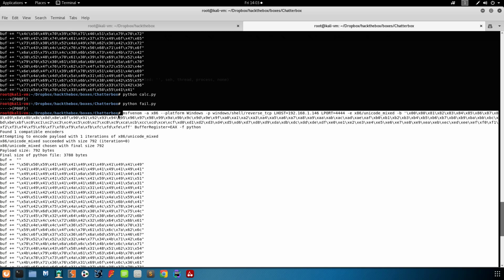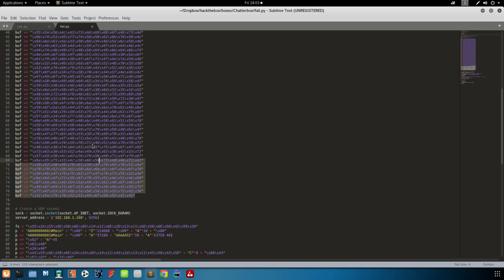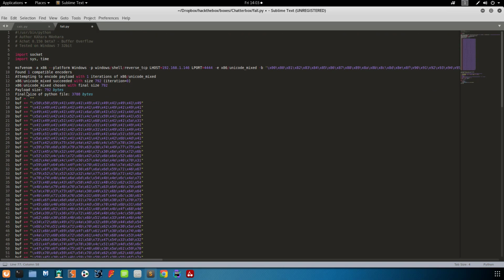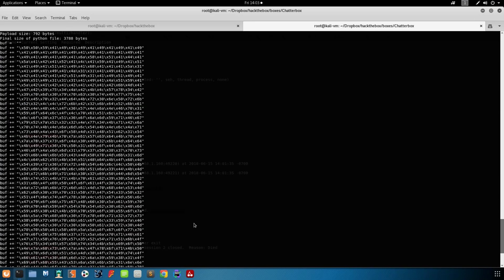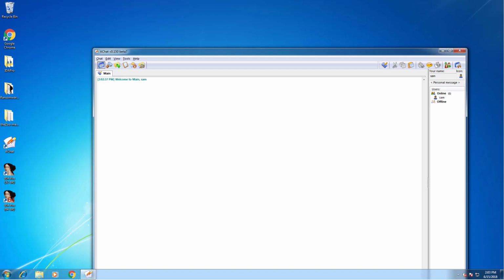So we copy this. Notice again we're still over the payload size, but it's fine. So we'll put this into our file and comment, save it. And then let's see, we will do python .py. I don't remember if I restarted it. I did.